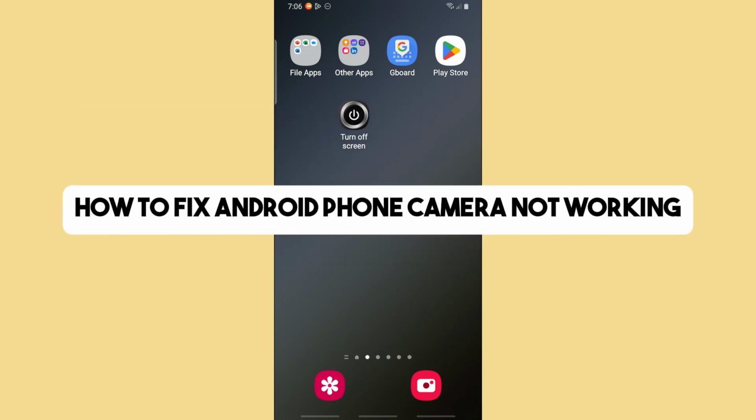Welcome, and this is how to fix Android phone camera not working.